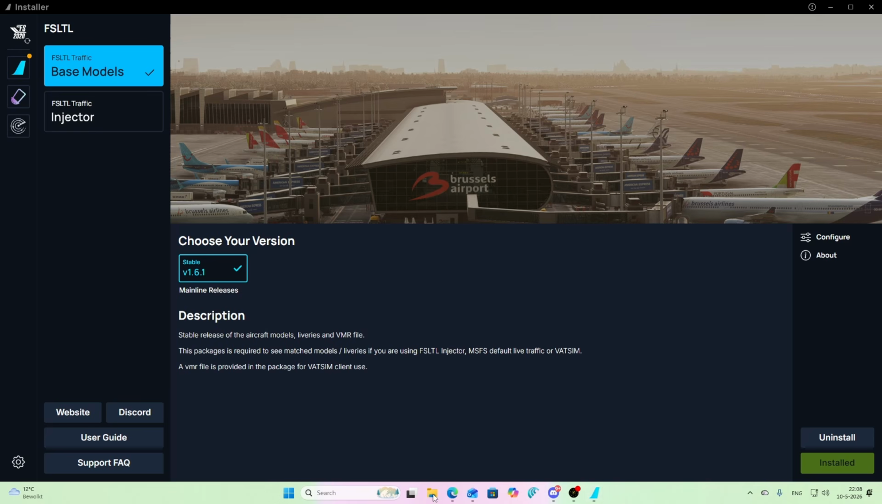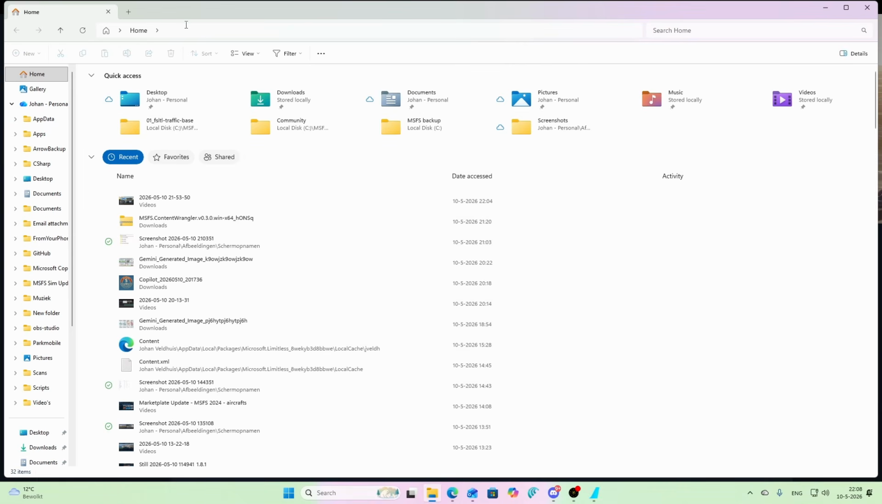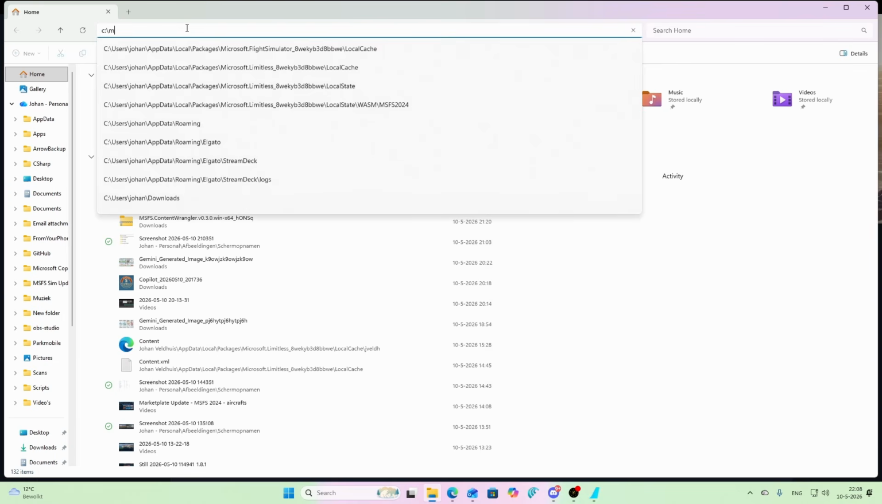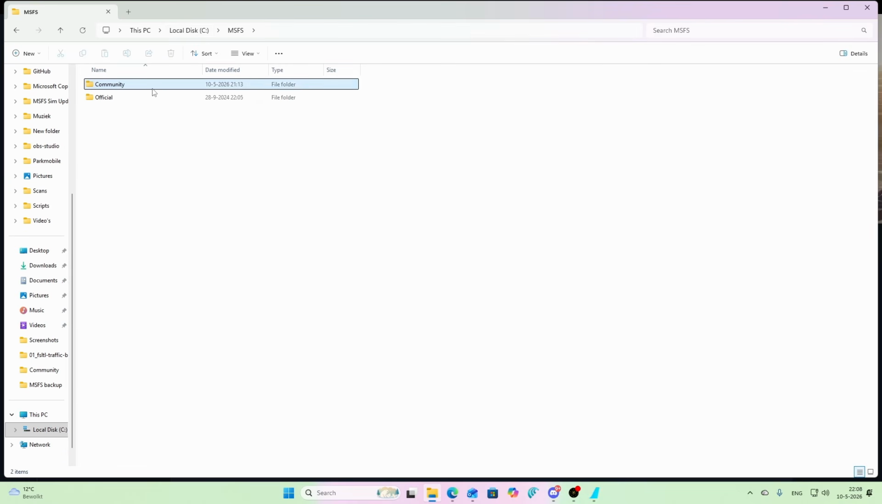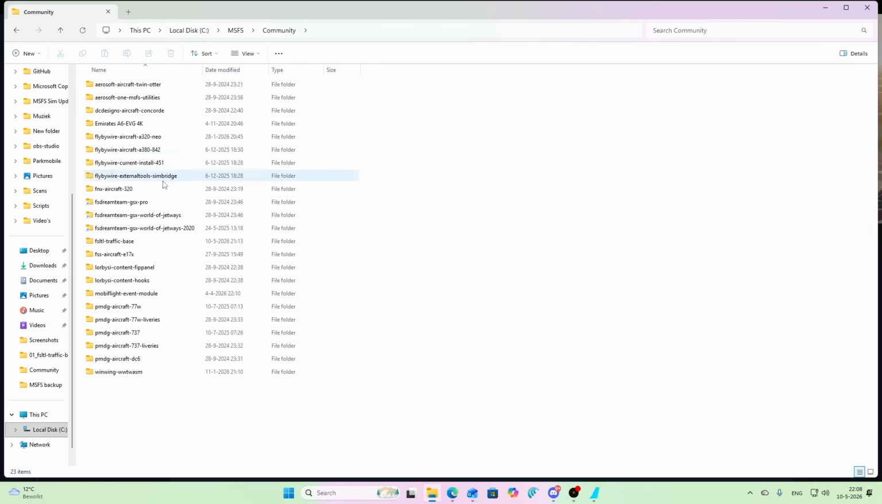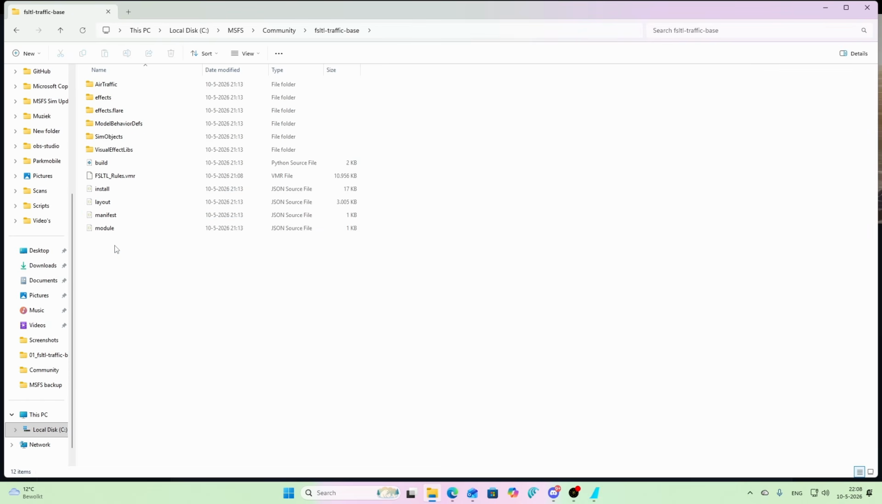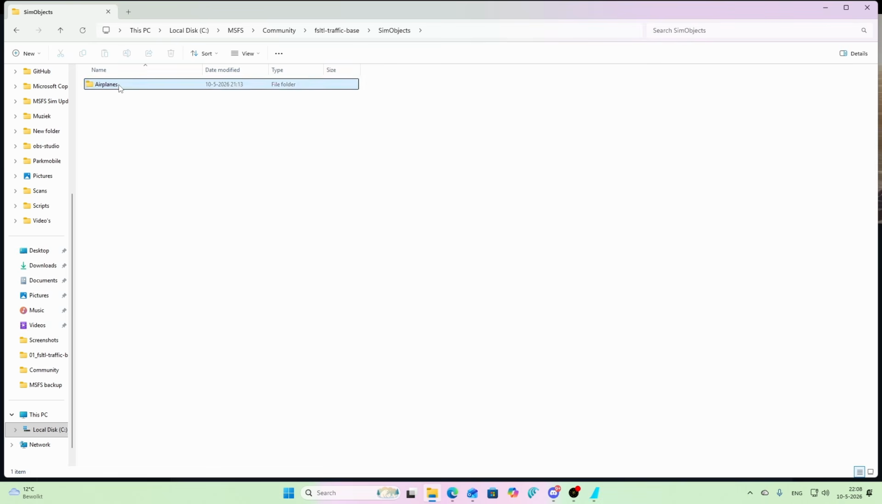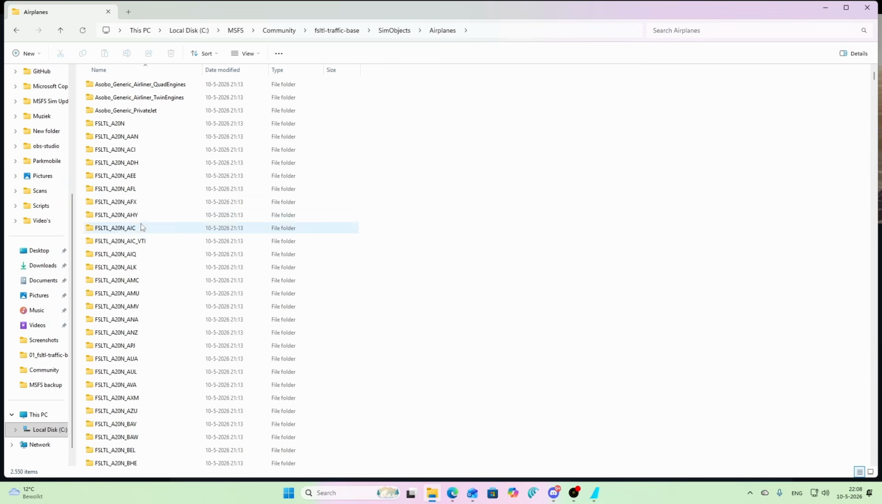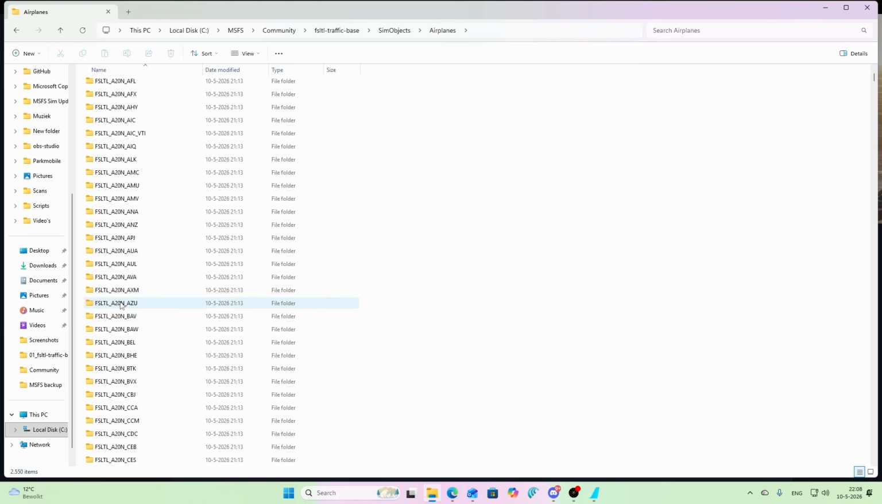Once it's installed, you go to your community folder. So in my case, I will go to MSFS and then go inside my community folder, and there I will find the FSLTL traffic base. This is the base package which is needed to add those models. You will find, for example, if you go to SimObjects and Airplanes, you will find multiple aircraft. And if you look at this, you will see the ICAO codes of the airliners. So this is the A20N for Fly India.